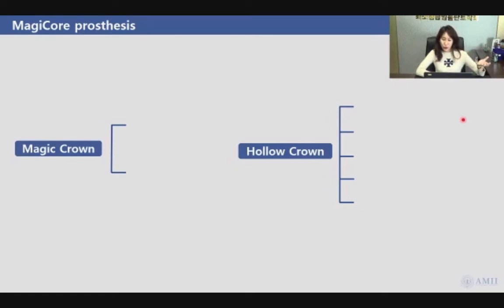And the hollow crowns are the same type of crowns that we can think of for any other dental implants. It is the same.